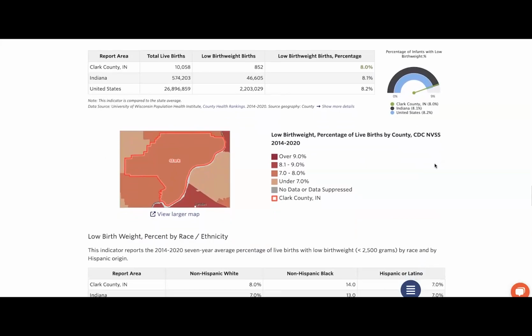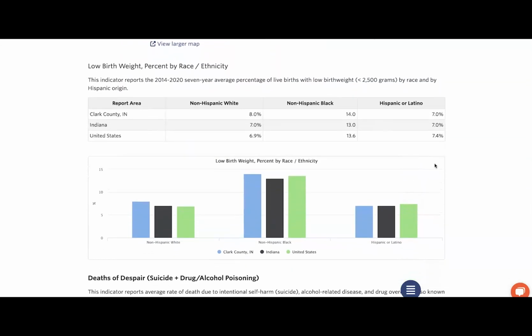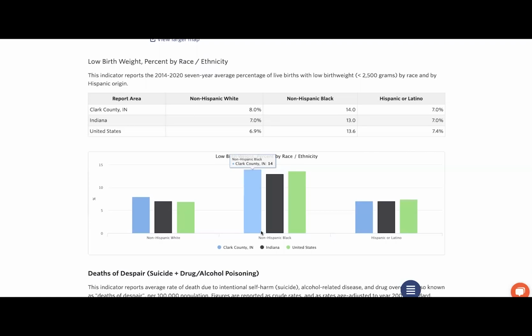But when we scroll down to the breakout data, we can see that there is a higher percentage of babies born with a low birth weight for the non-Hispanic white population and the non-Hispanic Black population in the county when compared to state and national average. This could be an area worth investigating further.